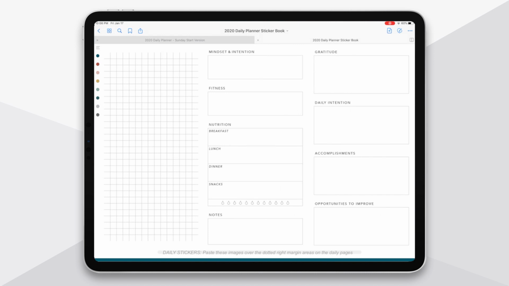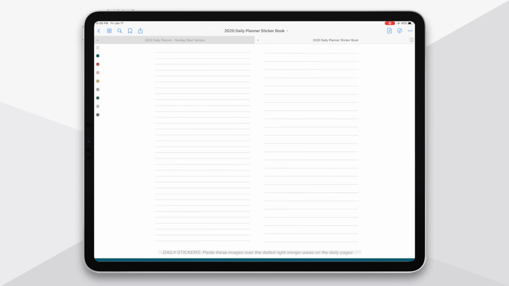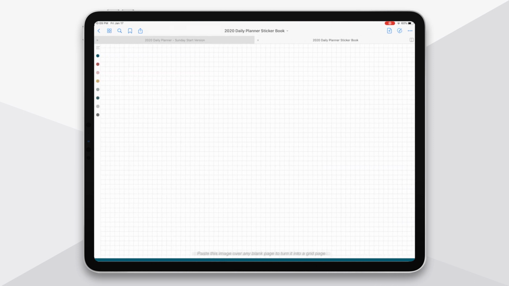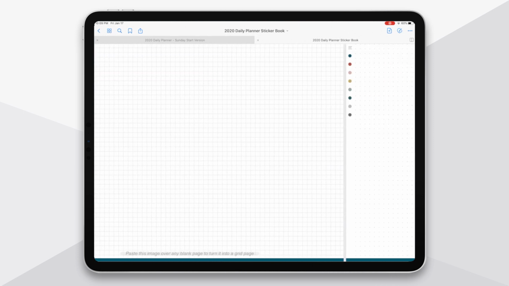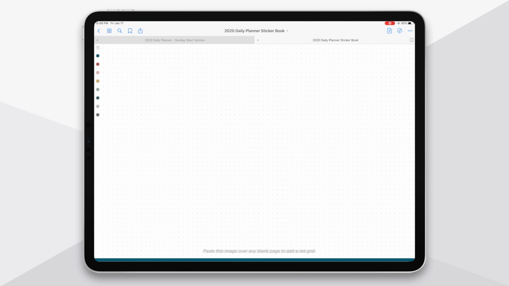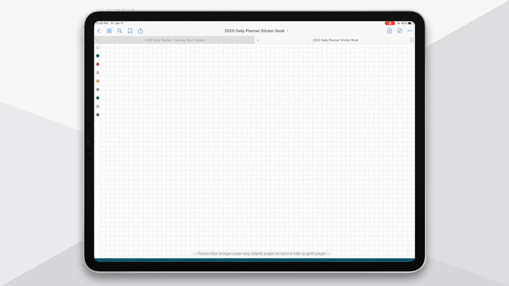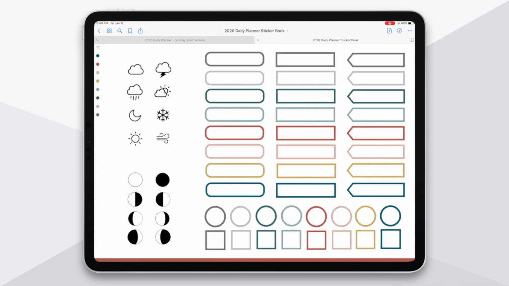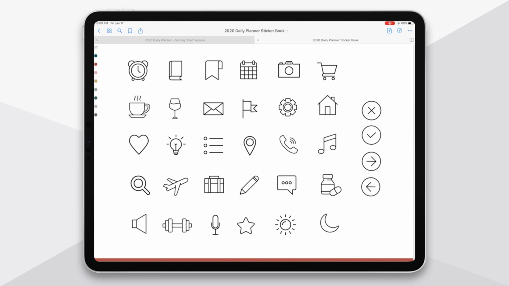And then these are your collection of daily page stickers that sit in the right side margin of your daily pages. And then these are overlay stickers. So these can actually go over any page of your planner to give yourself that dot grid or just a standard squared grid and really transform any page of your planner. And then I have just some various decorative labels and icons.